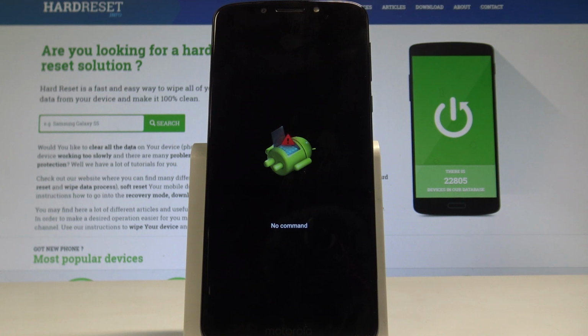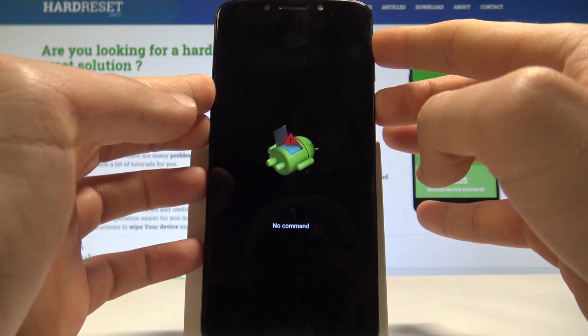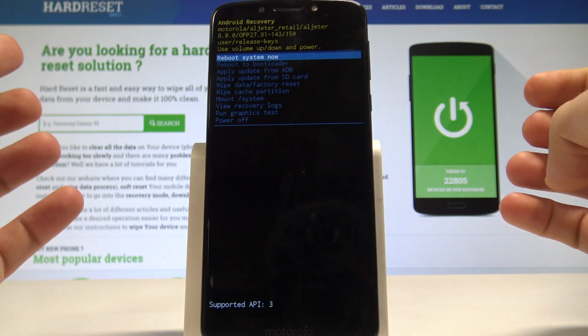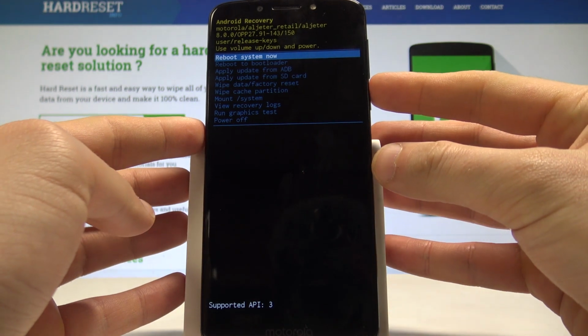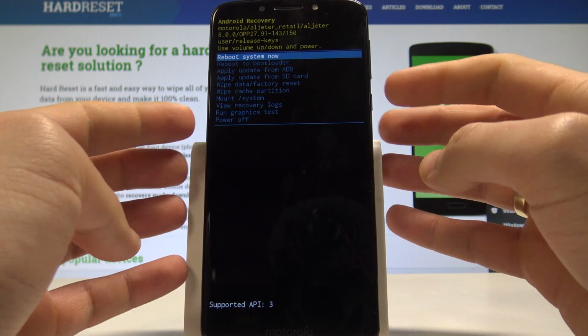And as you can see, the Android no command robot pops up. So now all you need to do is start holding power key, and while holding power, let's press volume up once. This is the Android recovery. Here you can navigate by using both volume keys and confirm options by pressing power key.